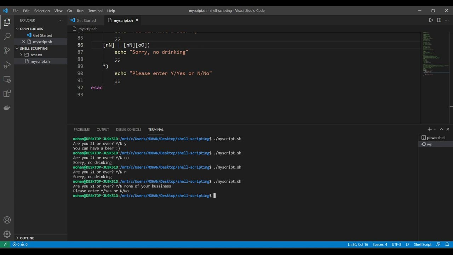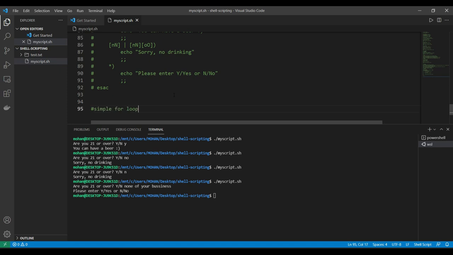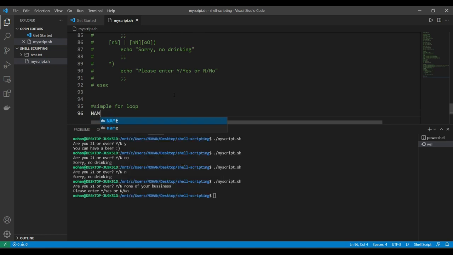Alright, so now we are gonna take a look at loops. So before I forget, I'm just going to comment that out, and let's look at a simple for loop. Basically, what I'm gonna do here is create a variable called names, and I'm just gonna put in here a couple of names. We'll say Brad, Kevin, Alex, and Mark.